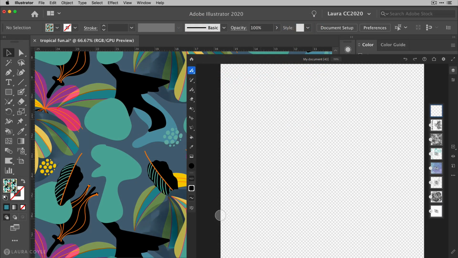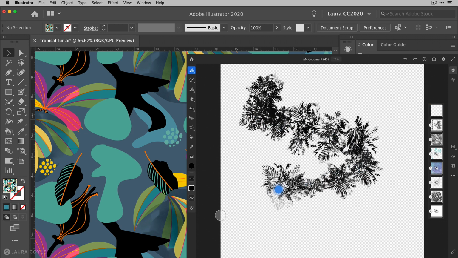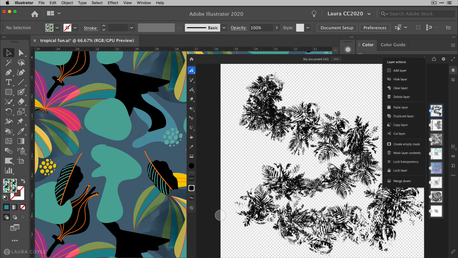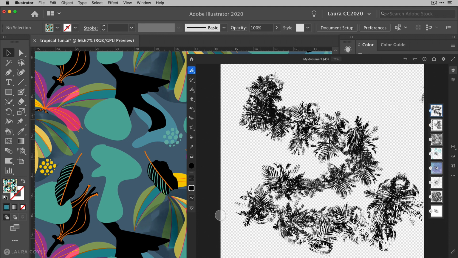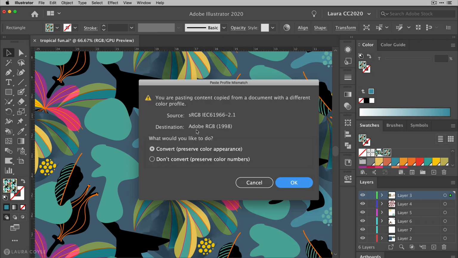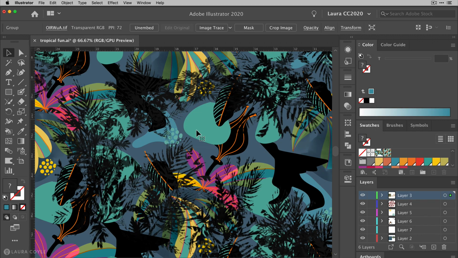All right, so in Fresco, I have a brush selected here, and on just one layer, I'm gonna do a little painting. This is one of the cool new summer 2020 brushes called Jungle Jam. So now I'm selecting that layer and I'm going to copy that layer. That just copies the layer to my clipboard. And then when I go over to Illustrator on my MacBook Pro and press Command V to paste, you can see I'm pasting that image into my file here.